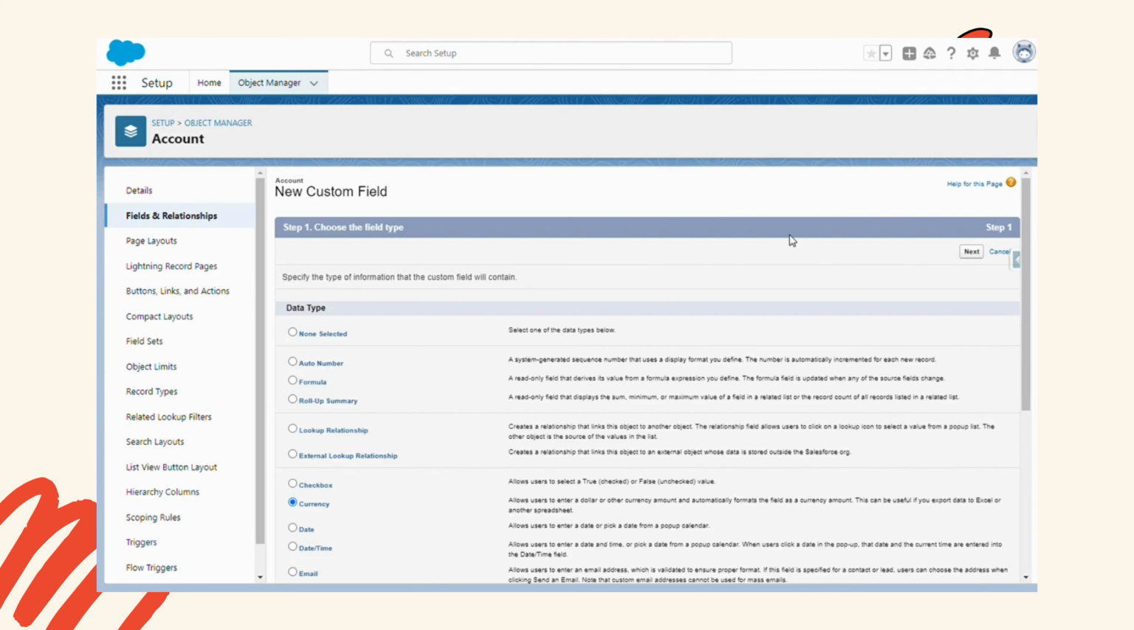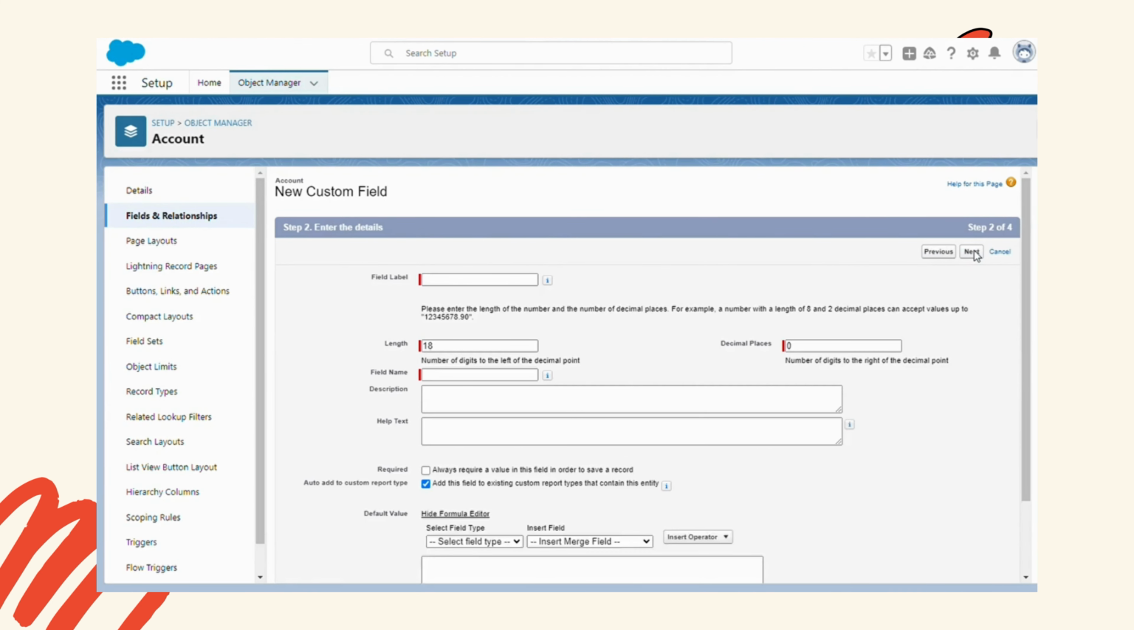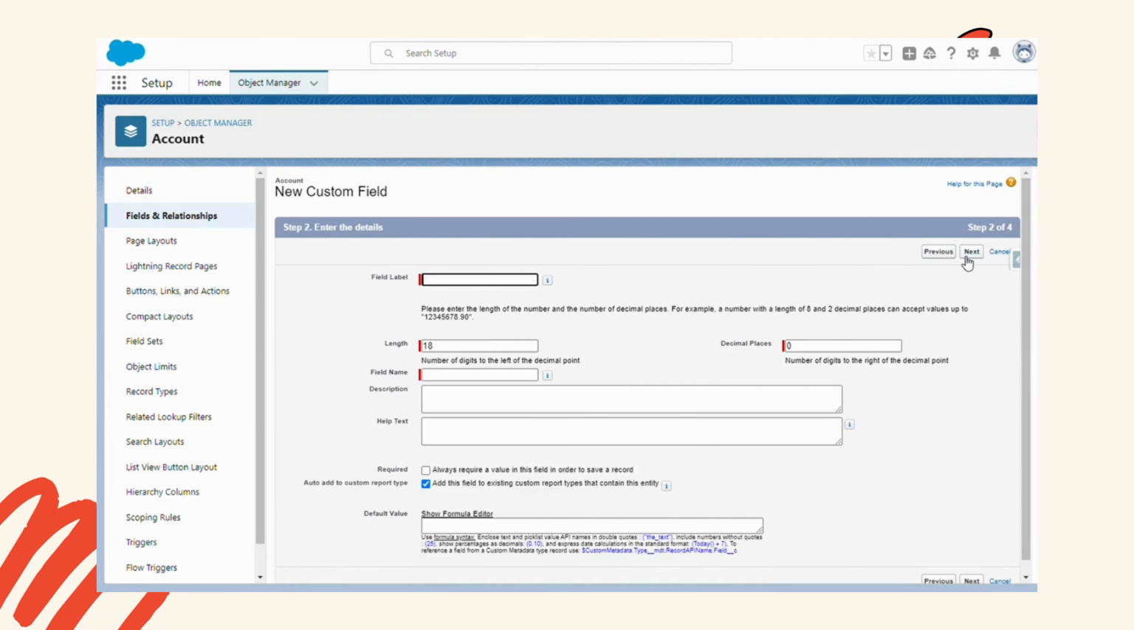Choose Currency as our field type. Click Next to move forward. This will enable us to track financial information with precision. In the Field Label section, name our new field Principal. Notice that the field name populates automatically for you. Set decimal places to 2, as we want 2 digits after the decimal point for currency precision.